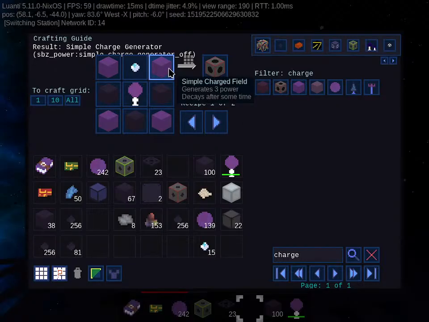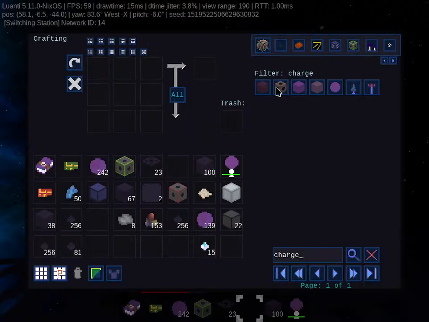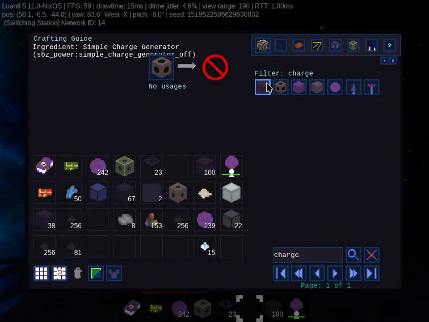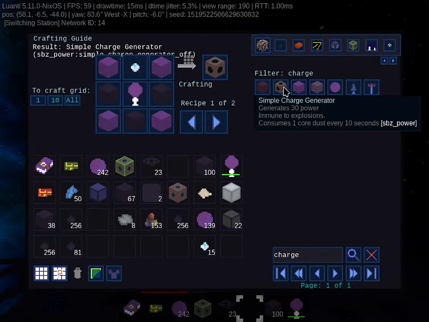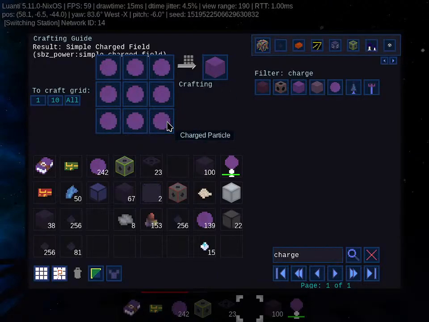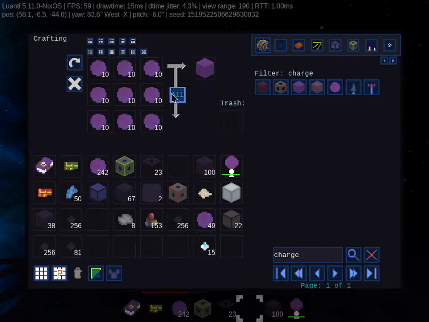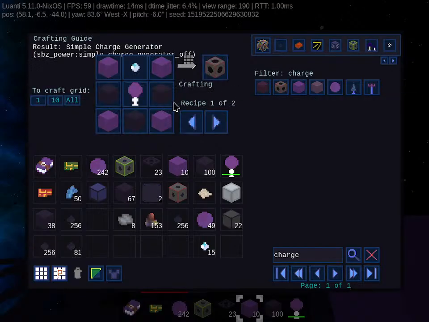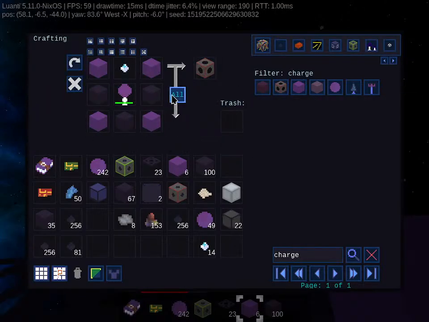You surrounded it, lol? What do you mean? Oh, the switching station? Yeah. Do I have... I have it all, but it's fine. Oh, wait, what do I not have? Oh, I've run out of the simple charge fields. Just make 10 of these real quick, and then I can make one of these guys.